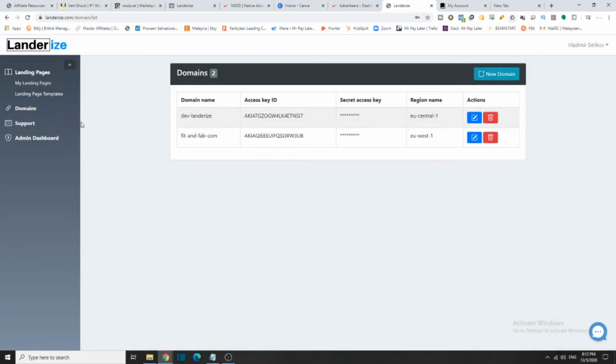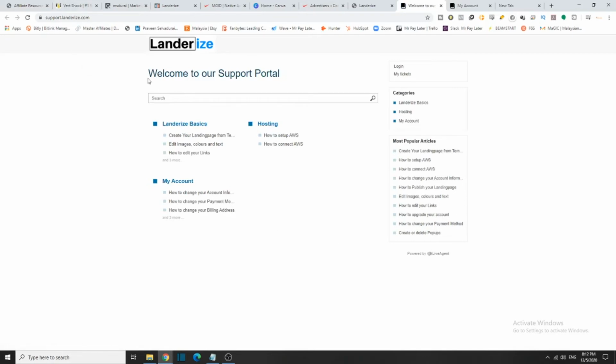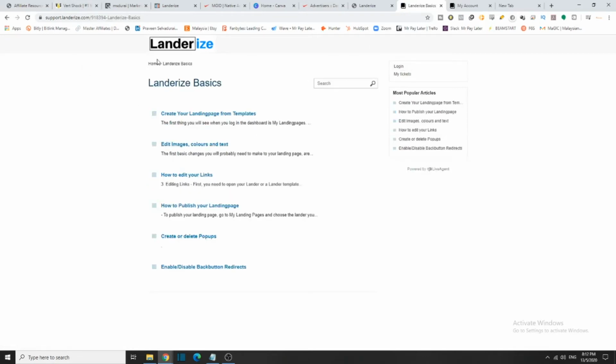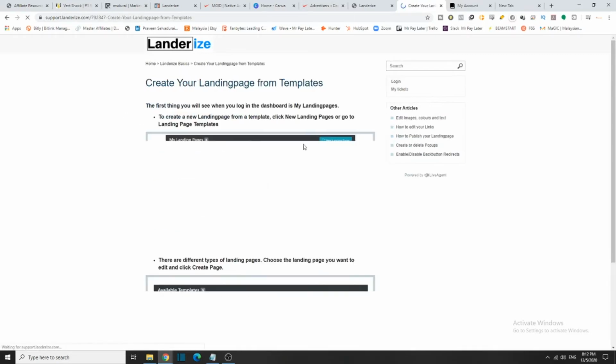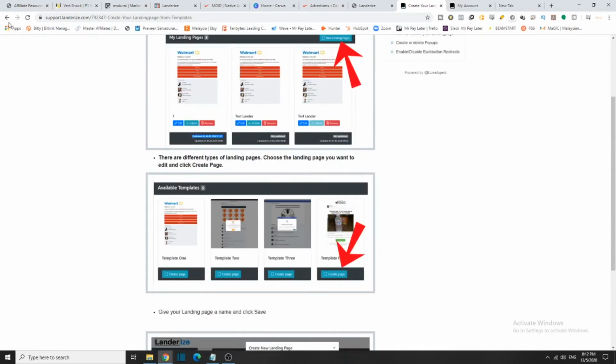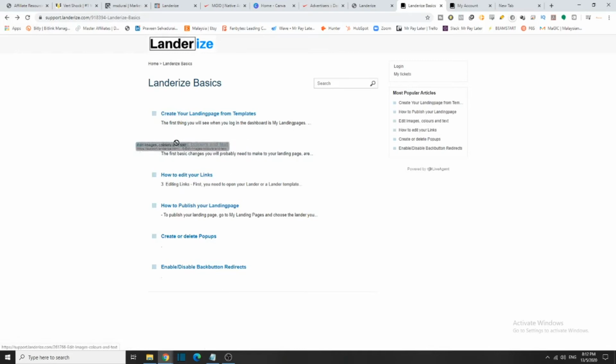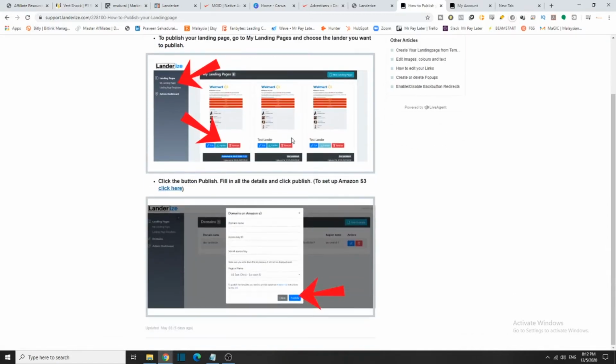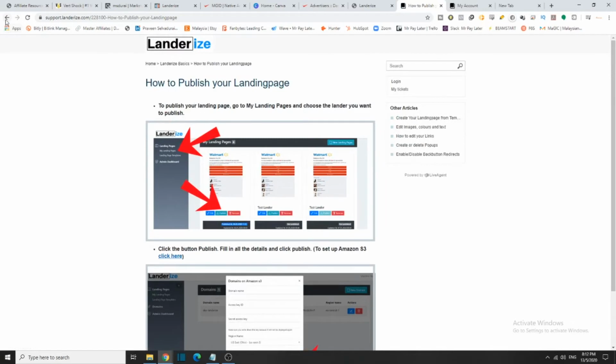You can go to the support section over here. Even though they are in beta, they cater for most of your questions. So you can see, for Landerize basics, how to create your landing page. For example, let's click on this step-by-step guide on how to create your landing page, and then how to edit image color, how to edit your links, how to publish your landing page, how to delete your landing page, and all this kind of stuff is over here already, guys.